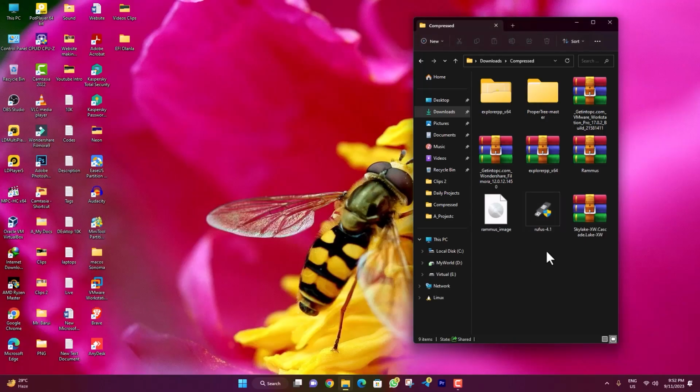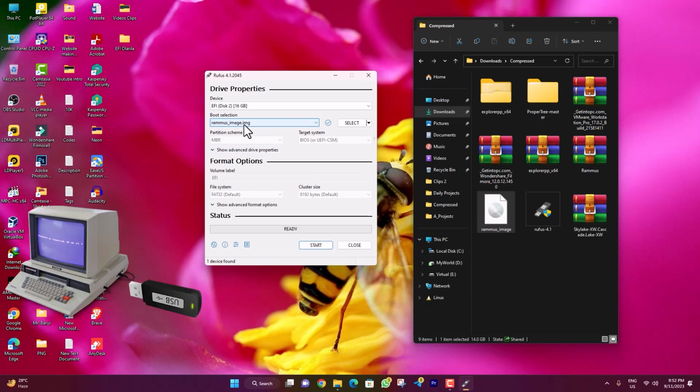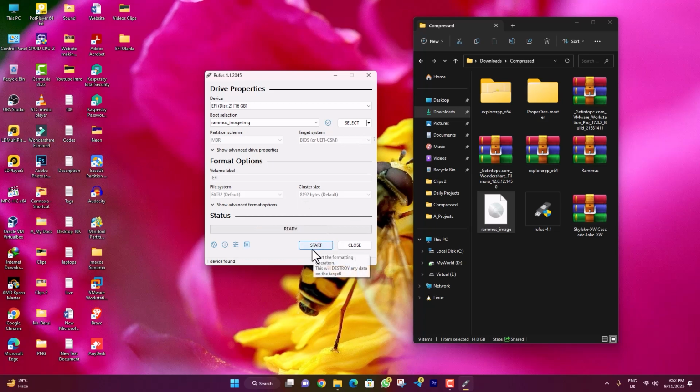After downloading, you will have to extract this image, and you will find this type of image of about 14GB. And now you will have to open Rufus and just select the Ramus image and drop it into Rufus and just insert a pen drive. Your pen drive will be automatically selected. Just close it and click on start, and your bootable pen drive will be created.